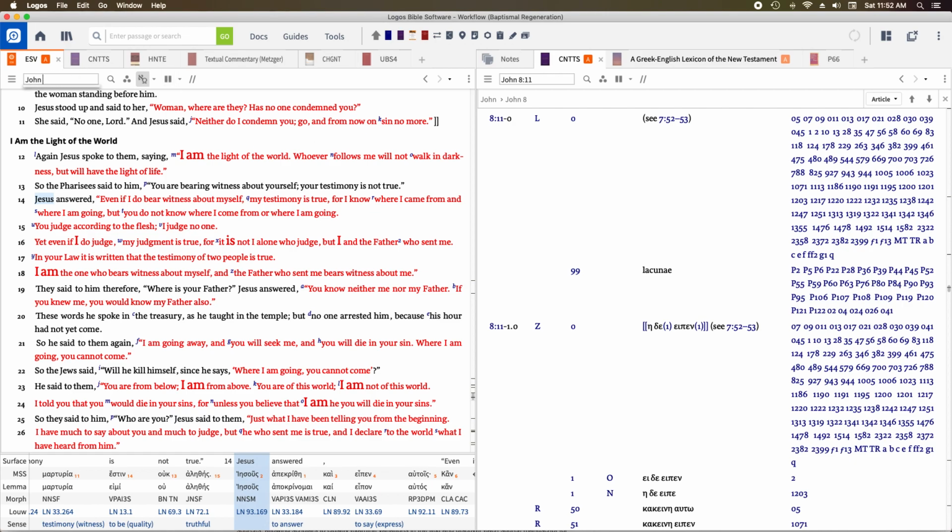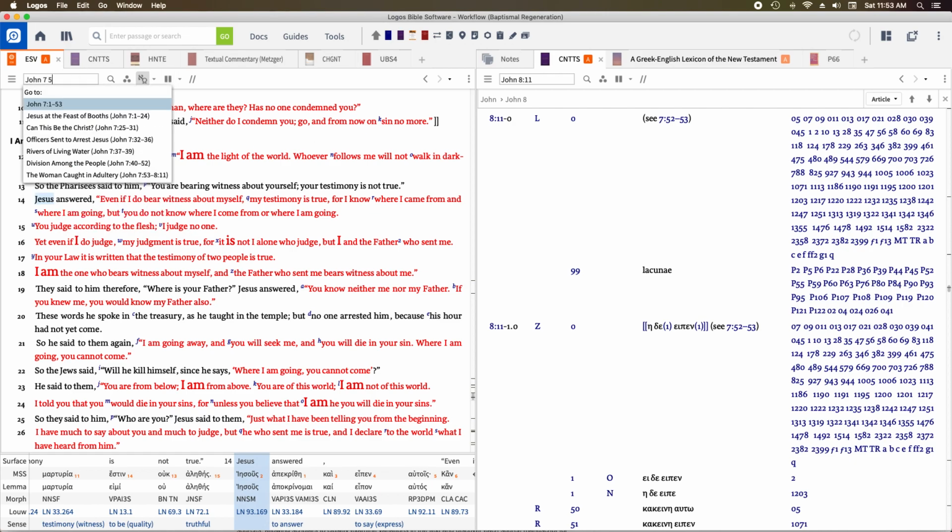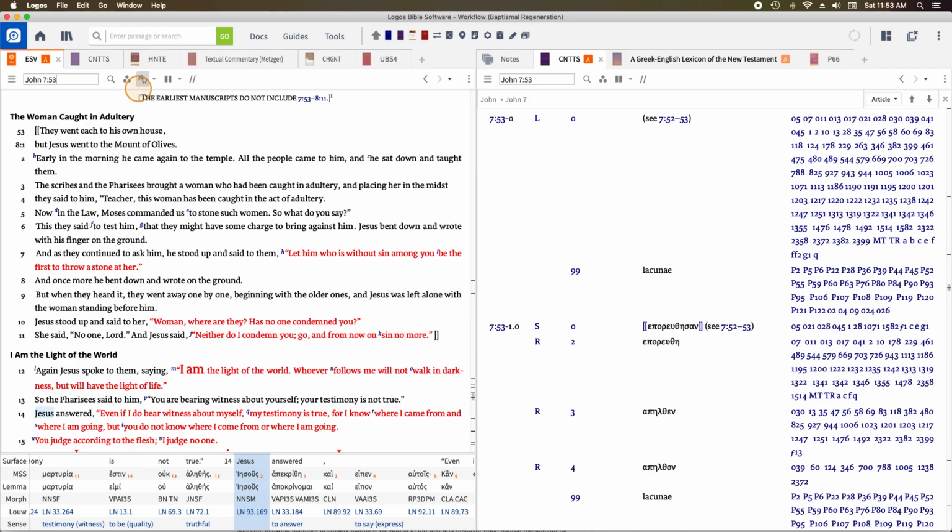So if I go back up to 7:53, we'll be able to take a look at these codes here. Here in the parentheses, it's telling us it's a lacuna type of variation. The base text, 7:52 to 53, is supported by all these witnesses here.